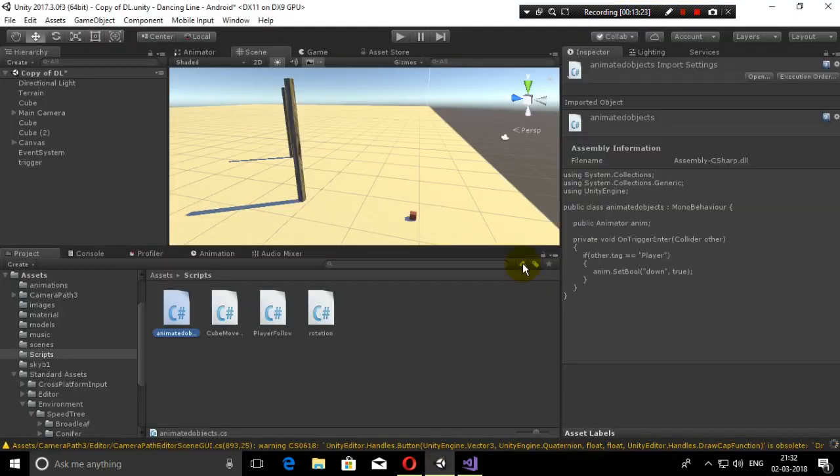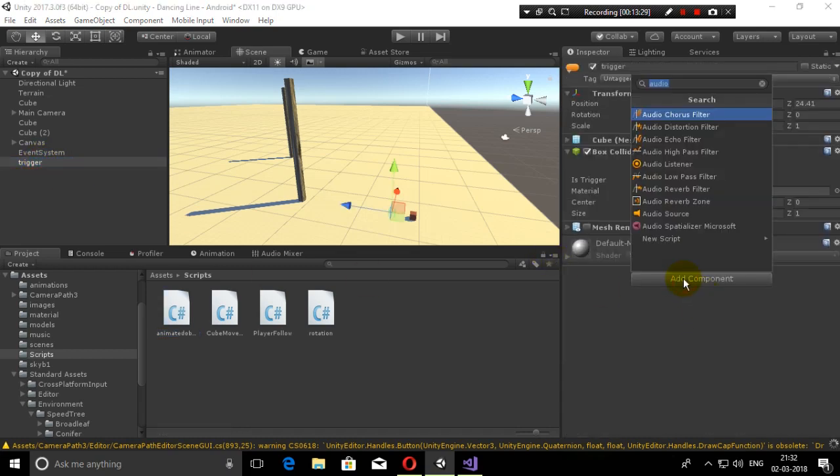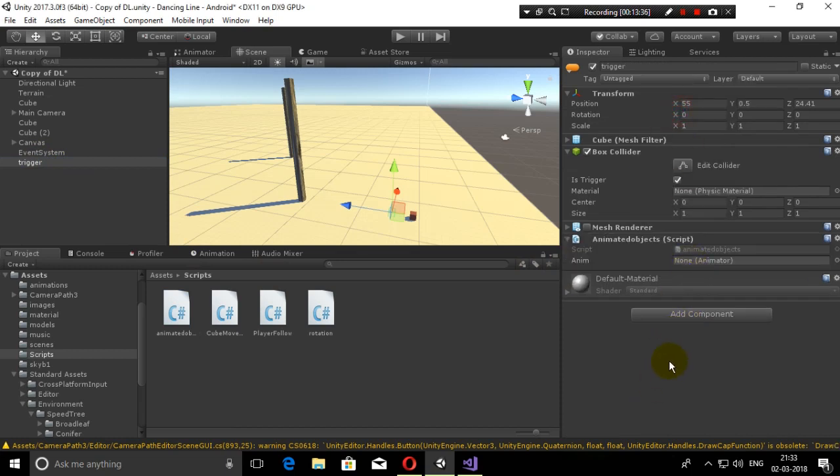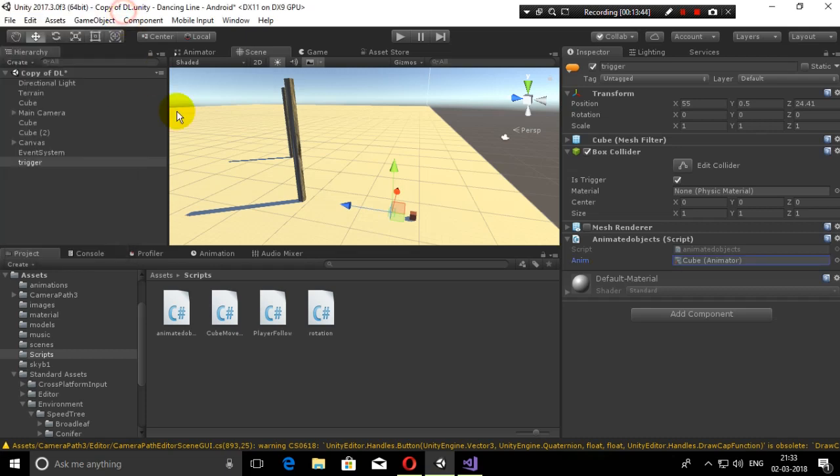Let's save this script. Let's head back to Unity. Let's wait for this script to compile. Now we will attach this script to the trigger. So let's attach this script, Animated Objects. So I need to add the animator. Let's click over here. We have only one animated object over here. That's the cube. Let's select it. Then we're pretty much good to go.